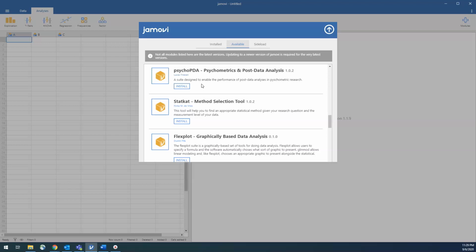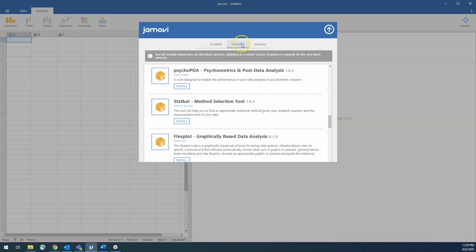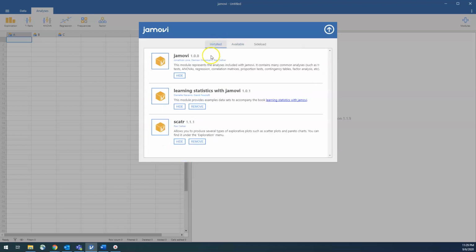useful for this particular class because of the textbook that we're using. I've already installed it, so it's going to be under my installed packages, and that is here where it says Learning Statistics with Jamovi. I'm going to go back over to the available. You can click where it says Install, find the right package and click Install. Then once you have it, it will give you all of the data sets that accompany the book that we're using for learning this term.